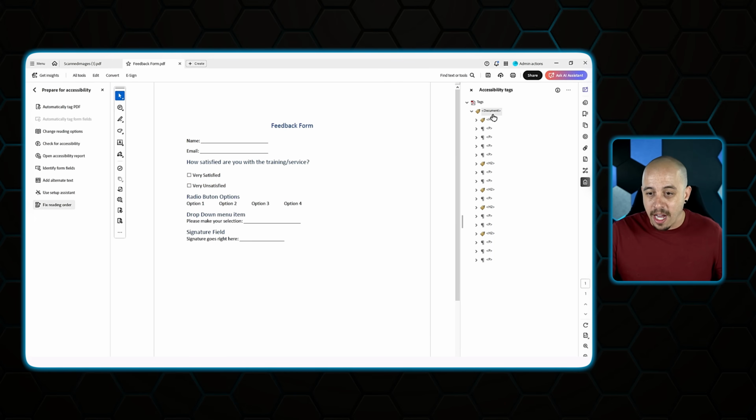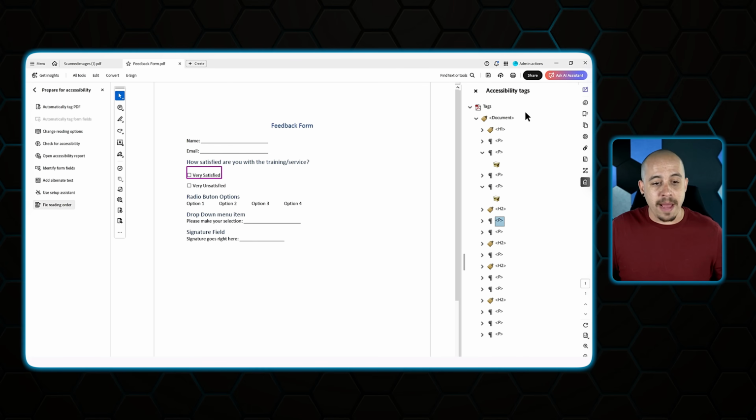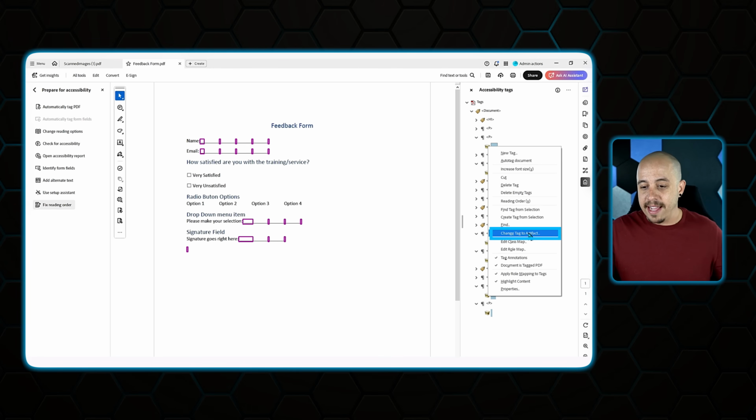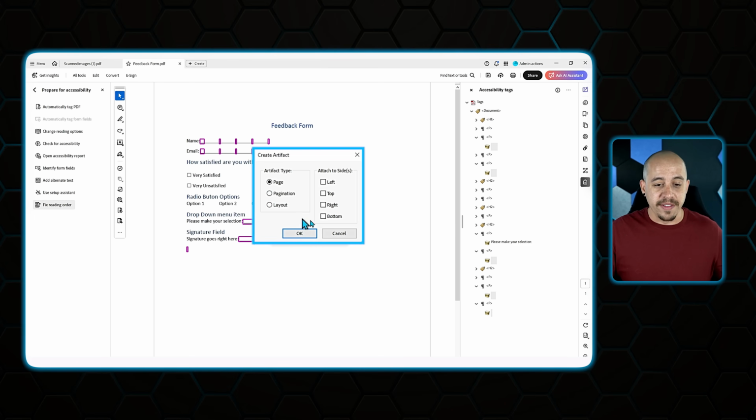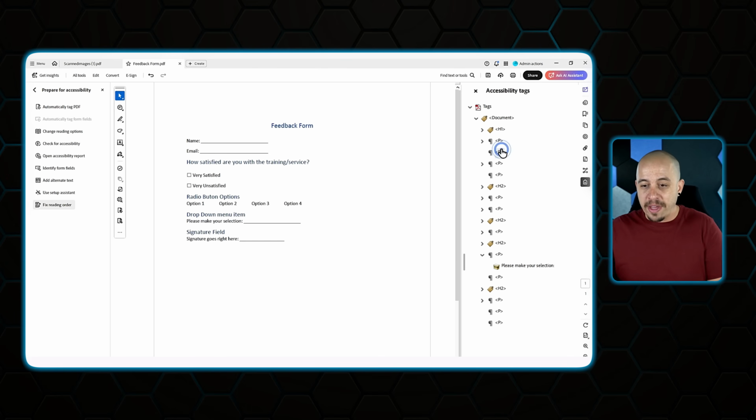So I can actually come back through the tags panel now and find the blank spaces using my mouse, using my keyboard, and I'm just expanding the blank tag areas, and I'm going to artifact all of that. So I can select all of these blank container elements, and we're going to right click them and select change tag to artifact. We'll leave it as page and select OK. And then we can come back through and actually delete those tags out of the tags panel.